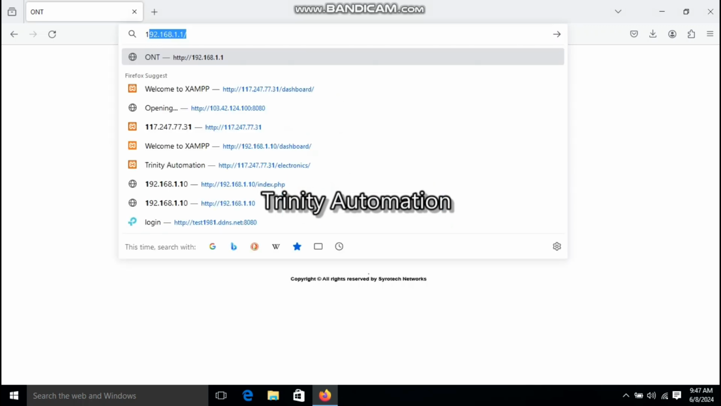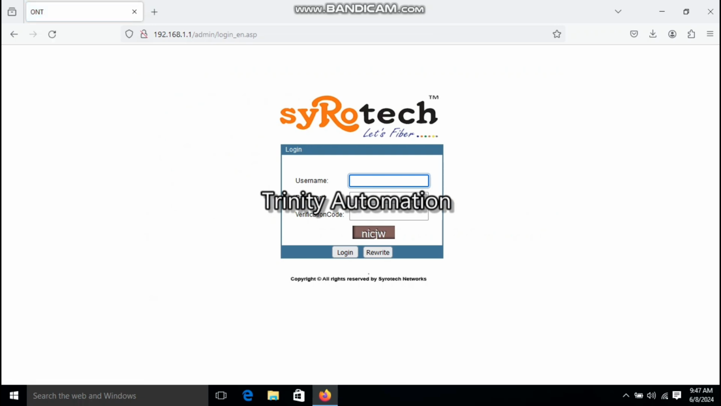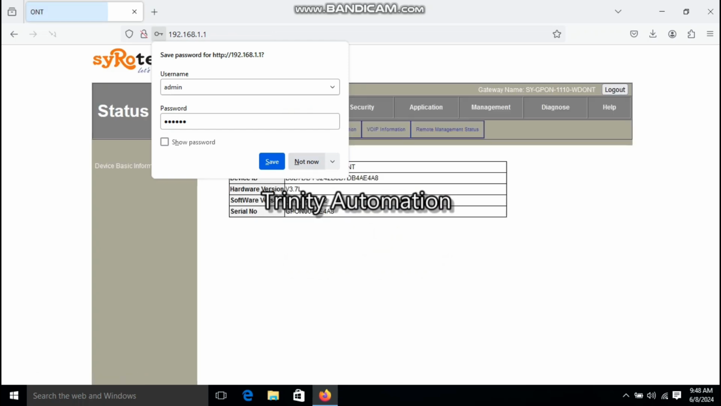Now I am going to see the router parameters. The router IP address is 192.168.1.1. When I hit enter, you can see the router login page. You can see this is a Cyrotech router. I will put my username admin, I have a password, and then I will put in this captcha. So now I have logged into my router.